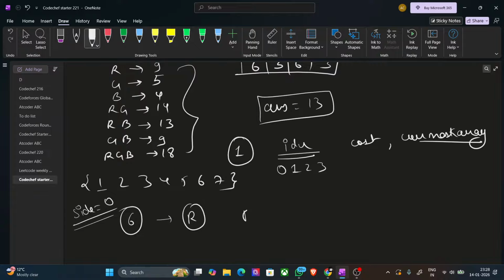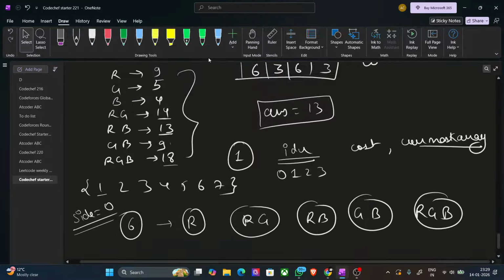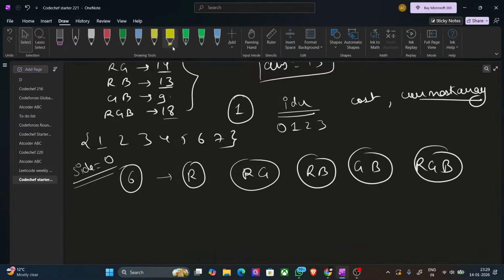You can fill it with RG. It is greater than or equal to 6. You can fill it with RB. This is greater, and you can fill it with GB, and you can fill it with RGB, all three. Okay. Now, as you know, we are doing recursion.